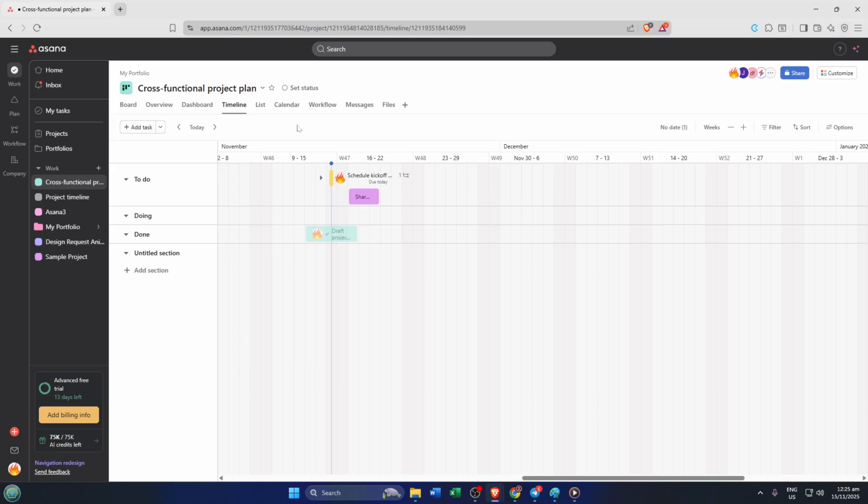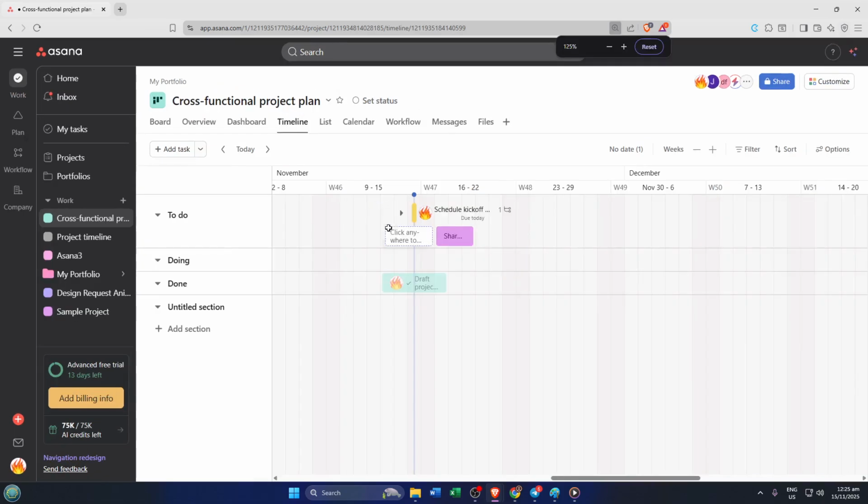Let's dive right in. The timeline in Asana is essentially a Gantt-style chart that lays out your project in chronological order. This visual setup is particularly handy for anyone juggling multiple tasks, trying to coordinate across teams, or just wanting a bird's-eye view of their project's progress.